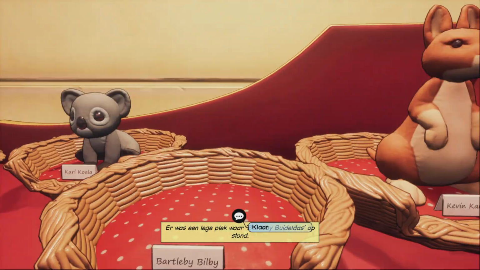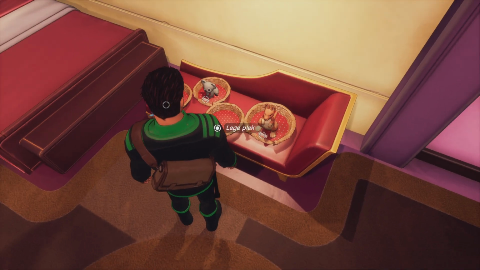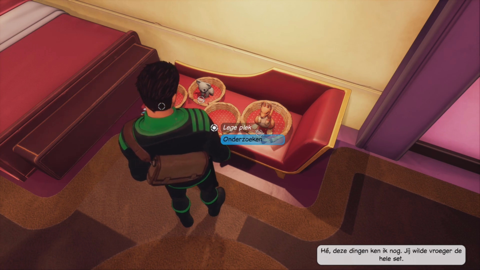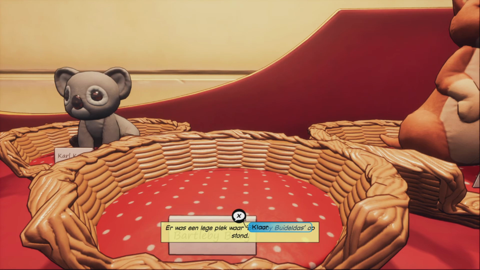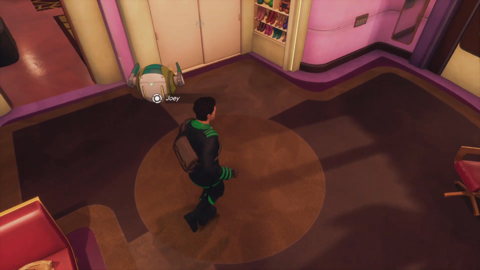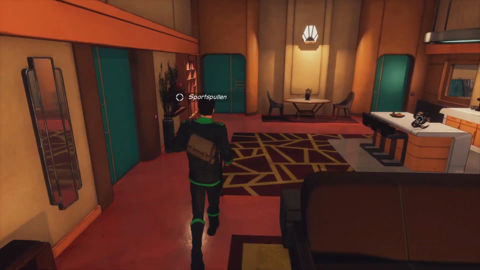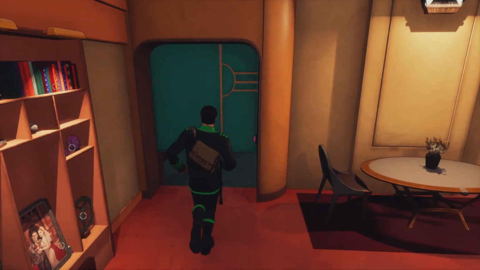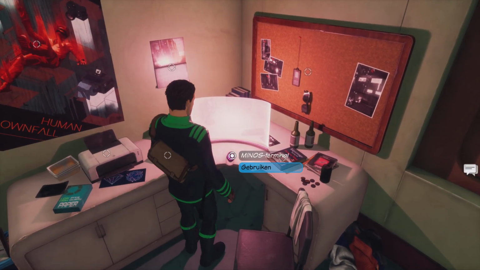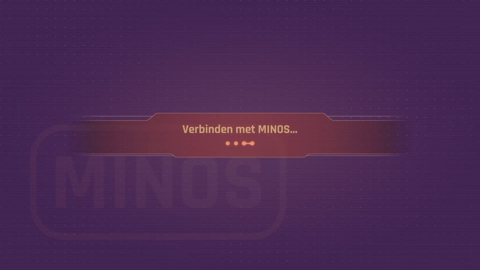There was an empty spot marked Bartleby Bilby. Hey, I remember these things. You always wanted the whole set. He's the best one. Hey, Foster. Remember back in the Gap when you made that thing? Tin cans all tied together, clunking around in the wind?